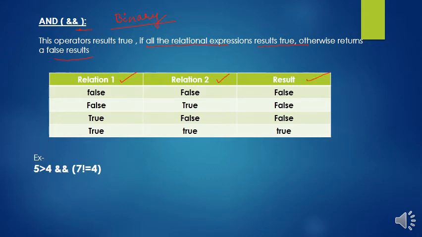So if relation 1 is false, relation 2 is false, then it will give false. If relation 1 is false, relation 2 is true, then it will give false. If relation 1 is true, relation 2 is false, then it will give the result false. If relation 1 is true and relation 2 is true, then it will result true.